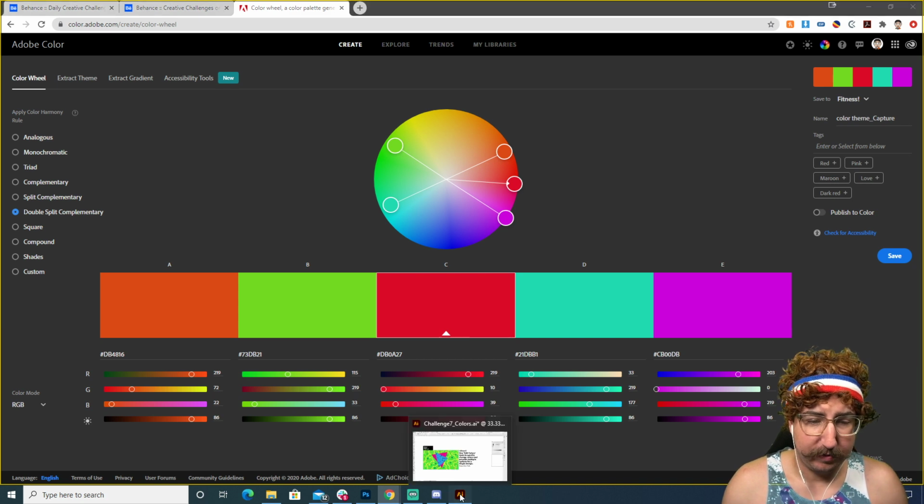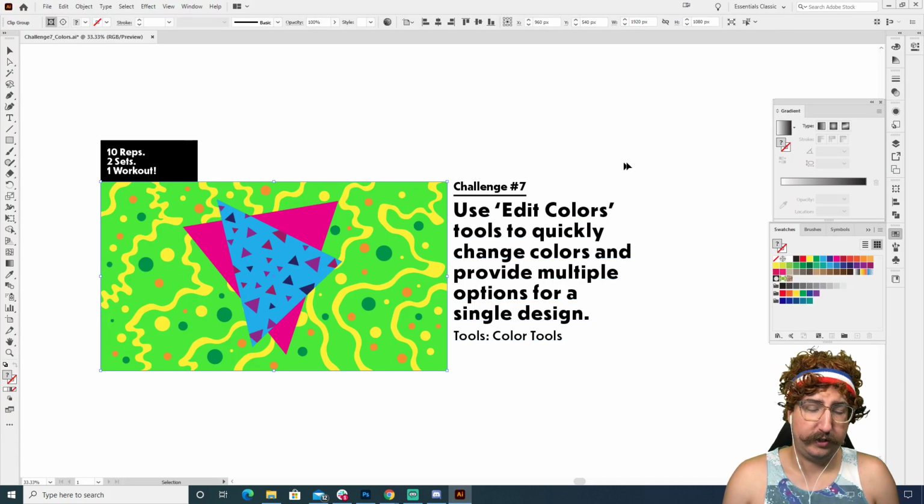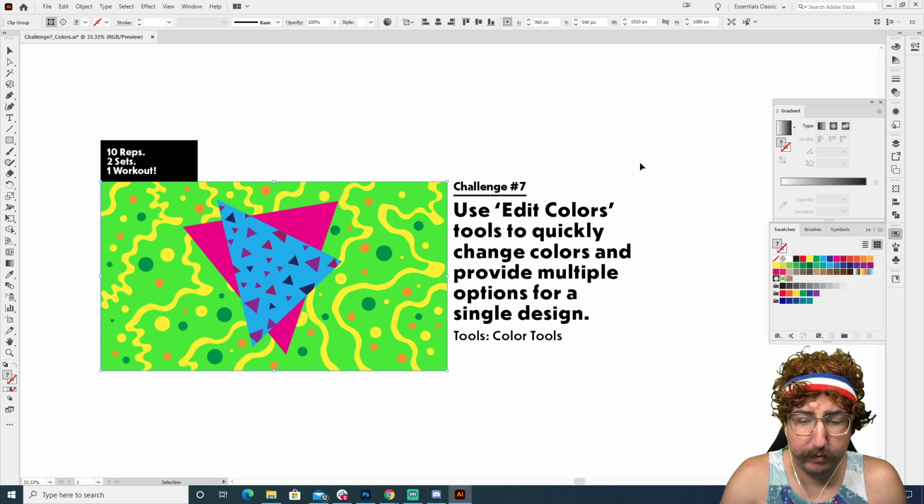So let's come over here and look at our challenge. So today we are challenge number 7. Use Edit Colors tool to quickly change colors and provide multiple options for a single design.